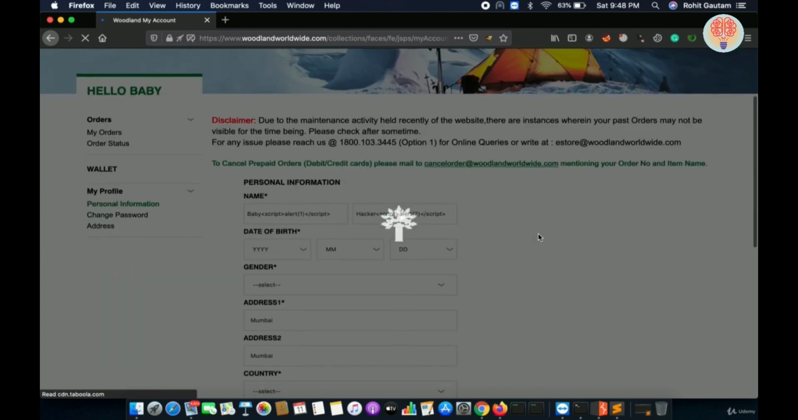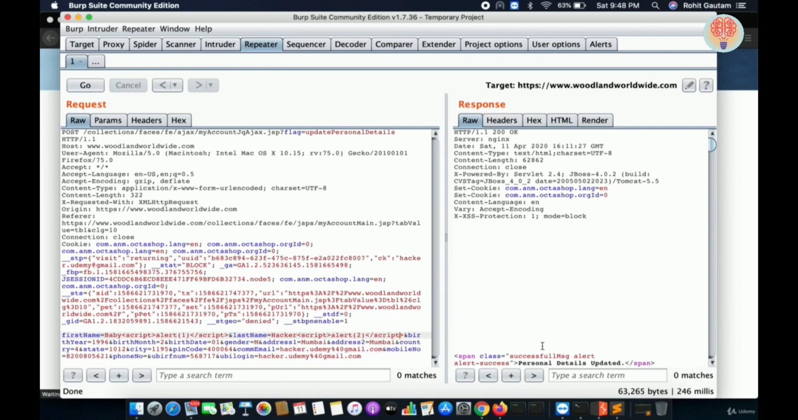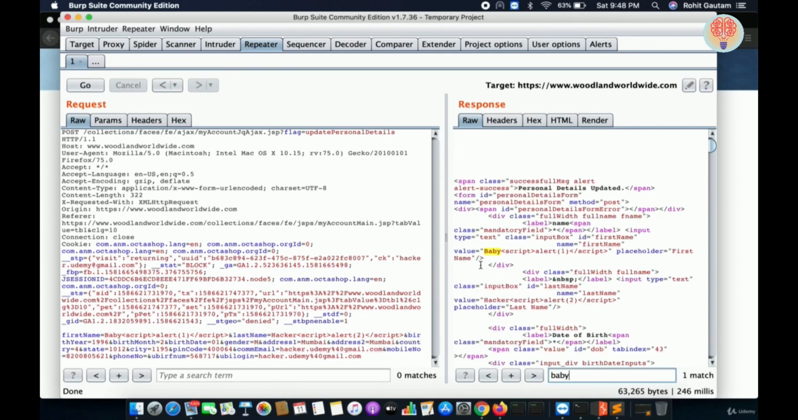What we are missing here is a very important thing, that is balancing. We did not balance our payload. As you can see, I will just search here for the first name, that is baby, and you can see my payload has become the value. I want to take my payload, script alert 1 script tag close, out of this value attribute, and I can see this value attribute is getting closed by these characters: double quote, slash, closing bracket.